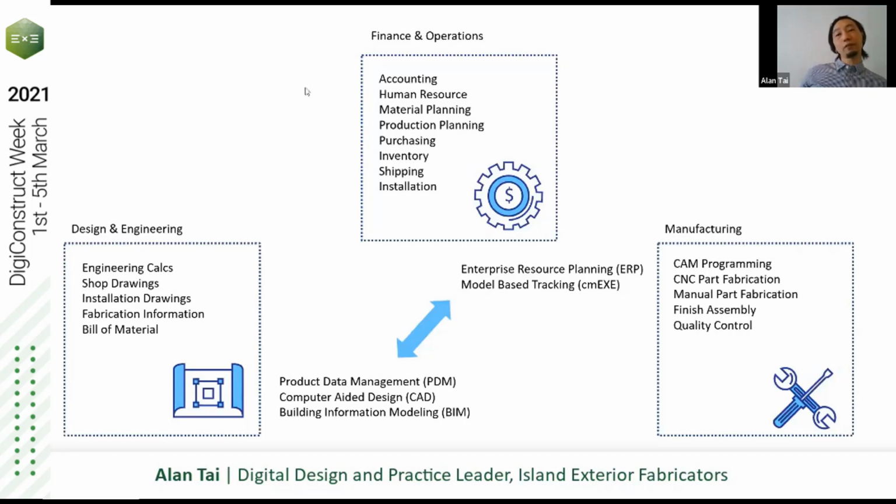In terms of finance and operation and manufacturing side, we're implementing a new ERP system in our company that manages everything from accounting, human resources, material planning, production planning, inventory, and all logistic operations. And one of the additions to the system is CMEXC, which is the model-based tracking system. It is very useful for our client to generate a report, or to visualize the progress of the overall project. It will also be very helpful for us internally to track the progress of each of the components or assemblies that we're working with.